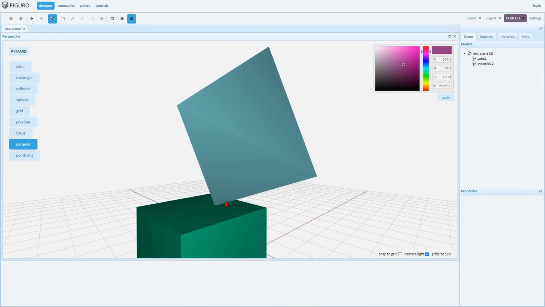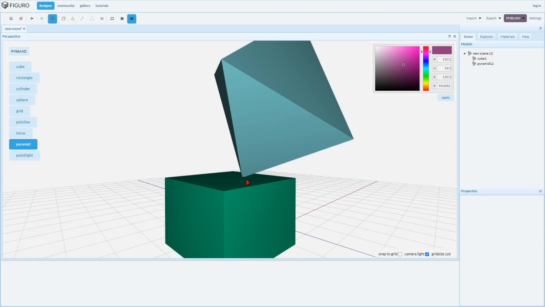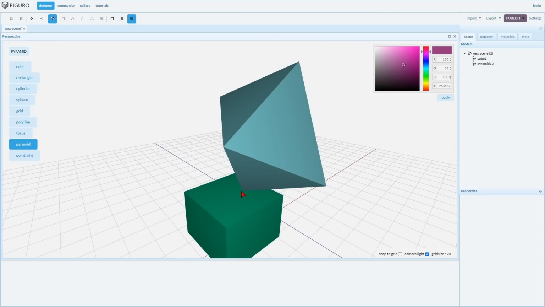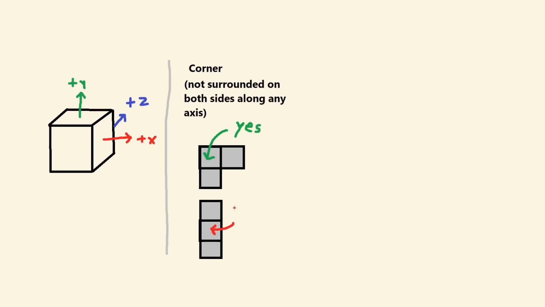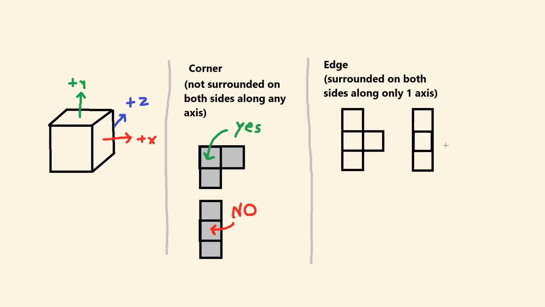So what this means is that it's not necessary to include every voxel during collision detection. Let's start off by defining corner and edge voxels. We do this by considering the adjacent voxels along any particular axis, x, y, or z. I call a voxel a corner if it is not surrounded on both sides by other voxels for any axis. So this would be a corner, but this would not be a corner. Similarly, I define a voxel as an edge if it is surrounded on both sides by others along exactly one axis. So this would be an edge, but this would not be an edge.